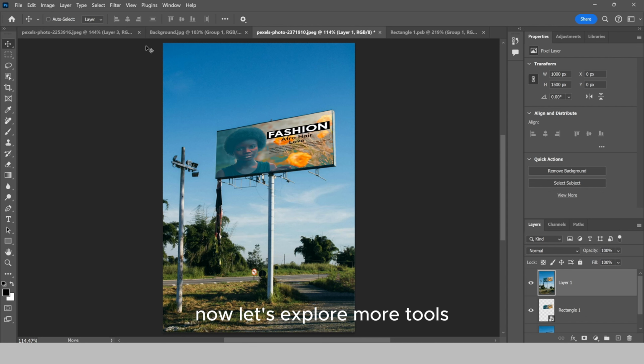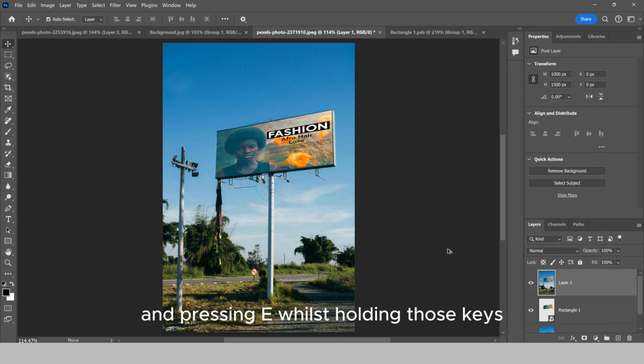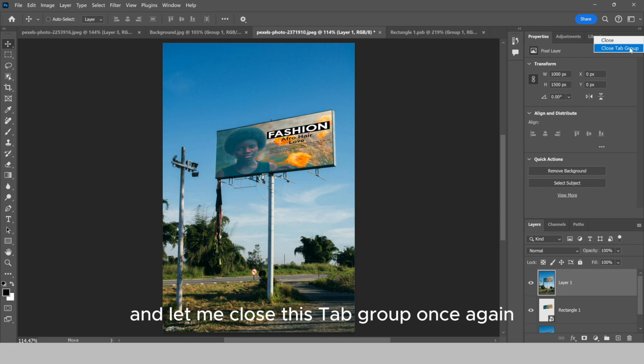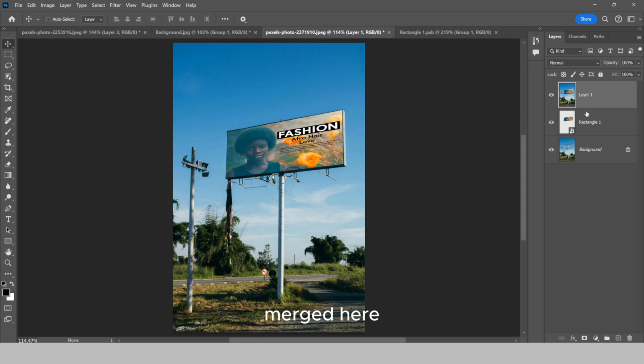Now let's explore more tools. Let's get to the menu bar here. Now I want to merge both layers and duplicate it onto a new layer, but still keeping these two layers here. So Control Alt Shift on the keyboard and pressing E whilst holding those keys. And let me close this tab group once again. And now we have a duplicate of these two layers merged here.